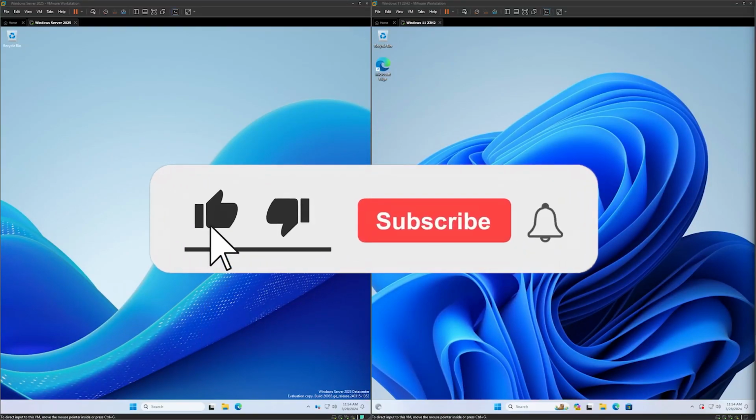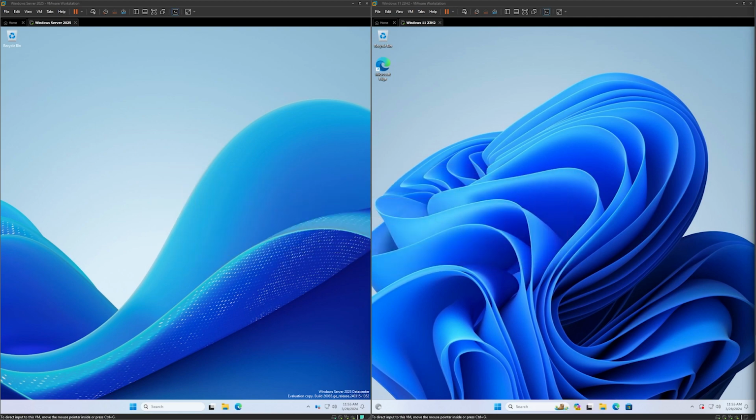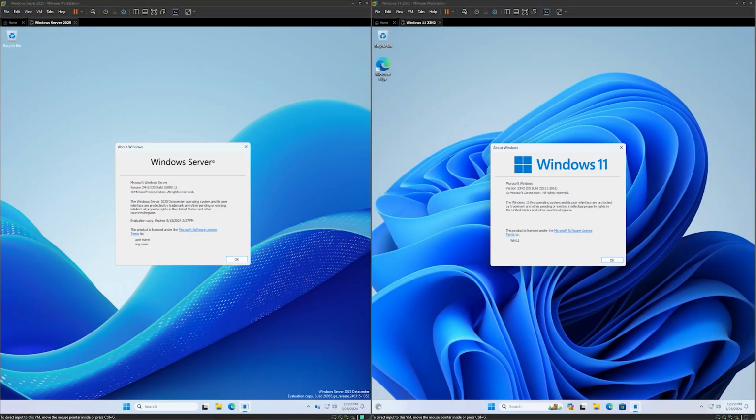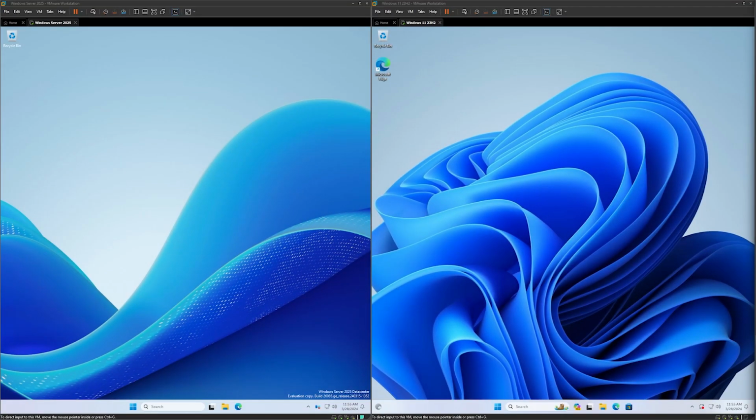In this video, let's compare Windows 11 23H2 with Windows Server vNext 2025. On the left we have Windows Server vNext 2025, and on the right we have Windows 11 23H2. This Windows 11 is version 23H2 and the server equivalent is 24H2. Windows 11 with the version in question was released in 2023, and Windows Server vNext 2025 is in the Insider Preview program at the time of publishing this video. Windows Server vNext will see the light of day officially as Windows Server 2025 in 2025.